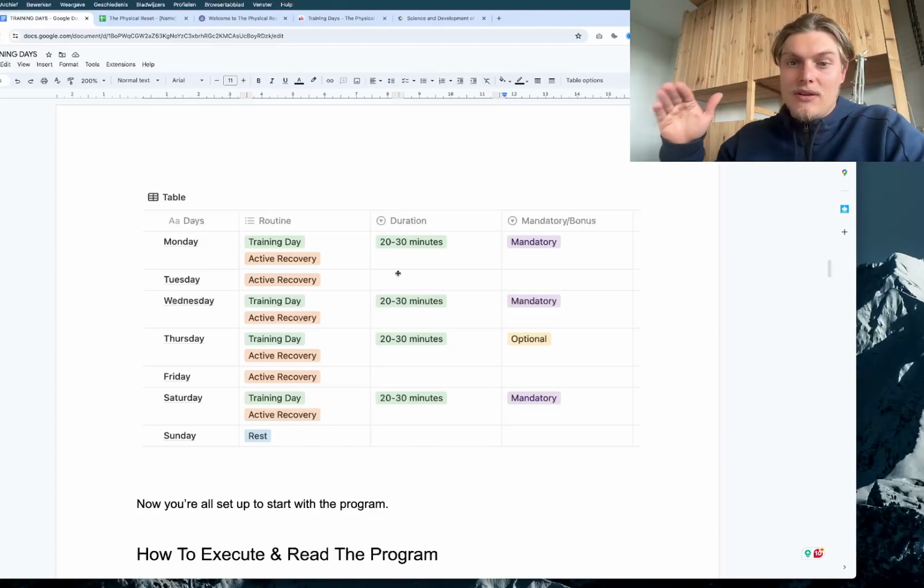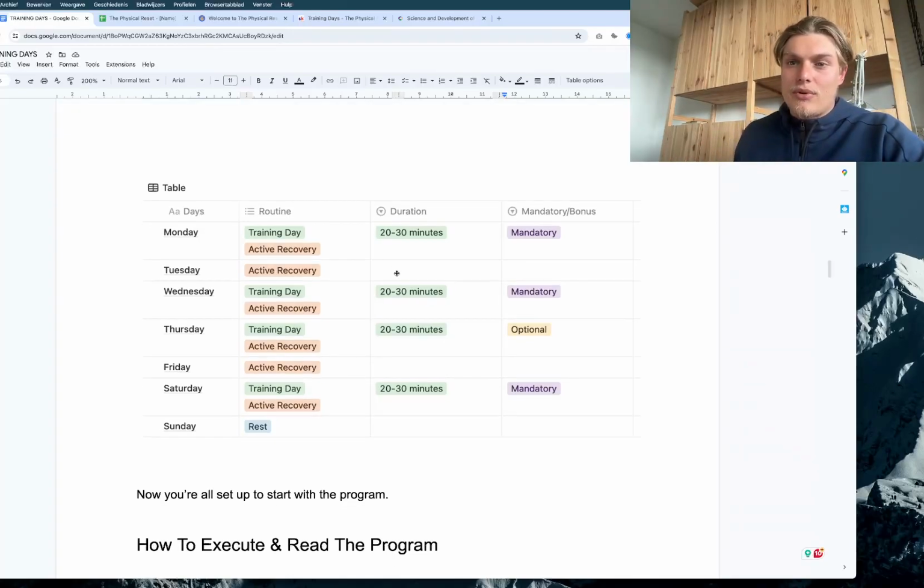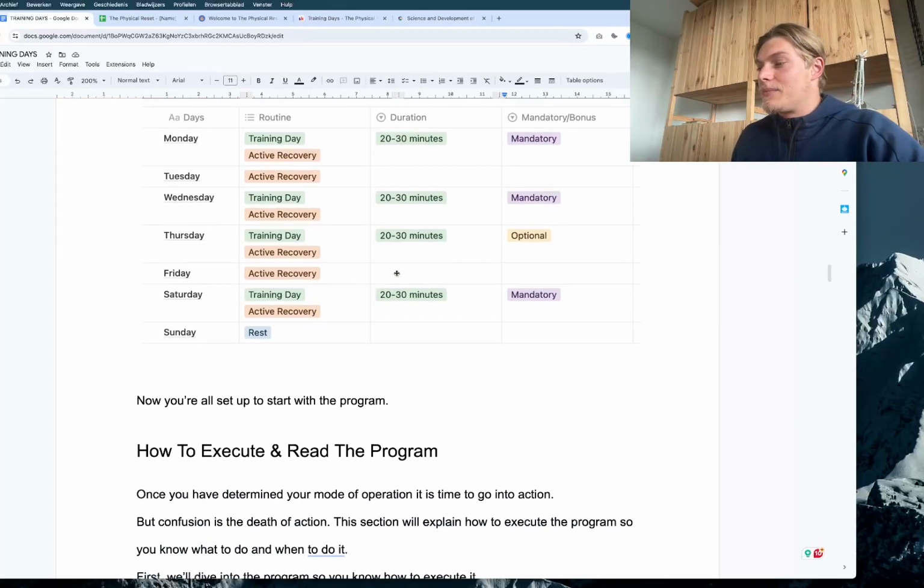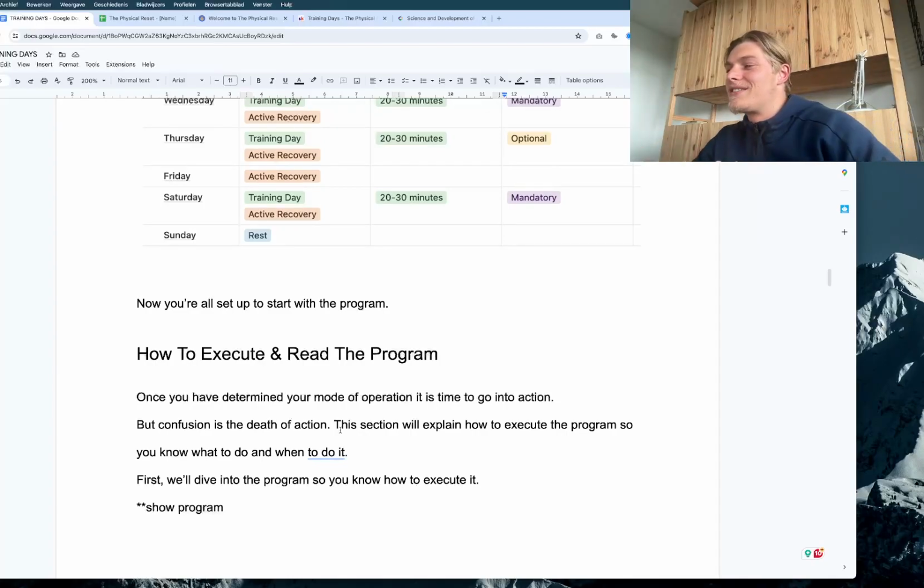So we now know how you can create a program that sets the baseline and builds a system which you can rely on. Now we're going to take a look at how to execute and how to read the program, which is also very important because we want to eliminate the time for action. And that's already something I have written here as well.